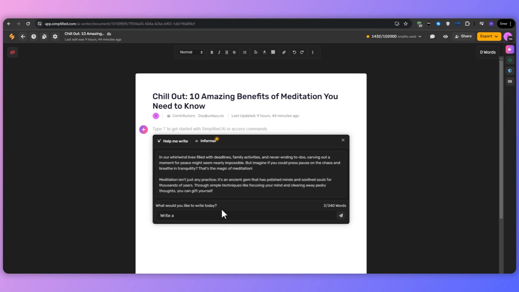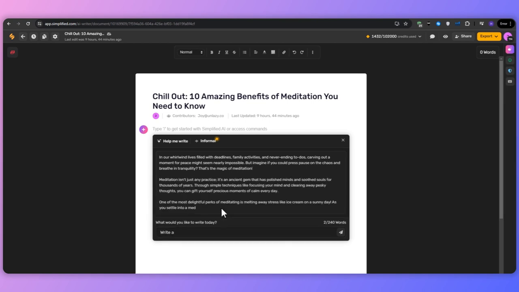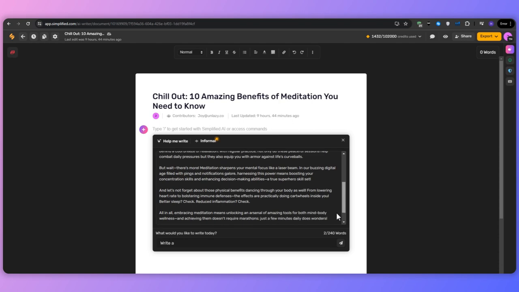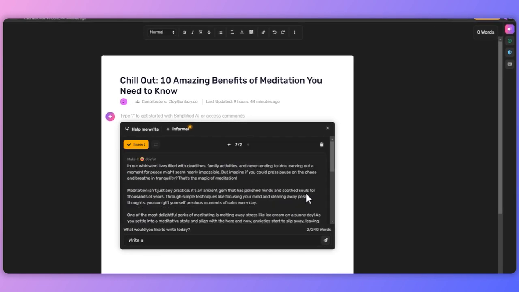But before finalizing your blog post, don't forget to optimize it for search engines by adding relevant keywords. I can expect things such as stress reduction, mindfulness, and mental health benefits. To make your blog post more engaging and visually appealing, you can consider adding formatting elements like headings, any subheadings, maybe bullet points, and numbered lists.